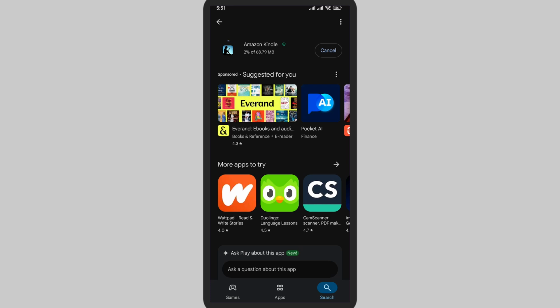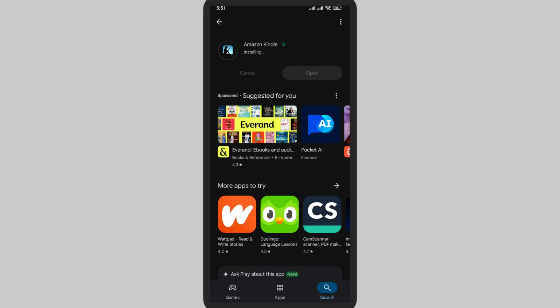What is Kindle? Kindle is a phone book. Here you'll be able to read different books, and here there are different customizations, and it makes reading more easy and convenient. So as you can see, it's getting installed and you're all set now.